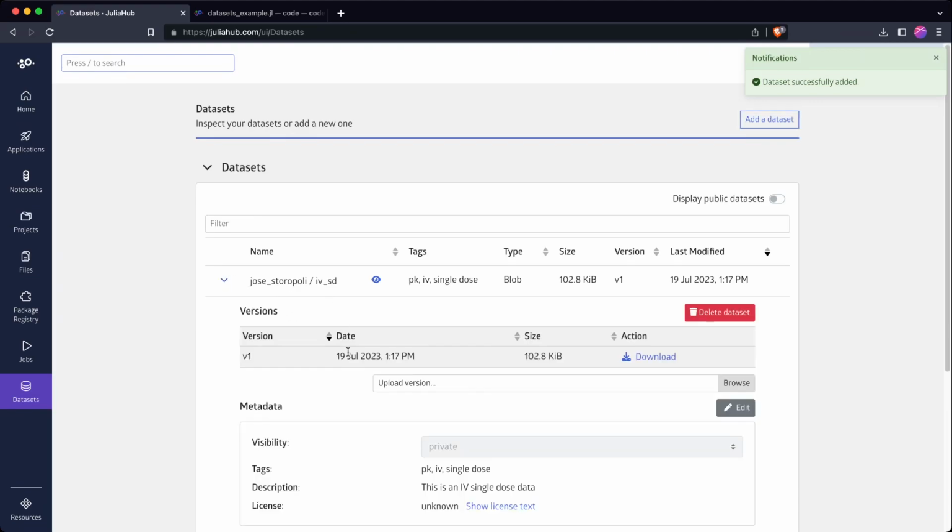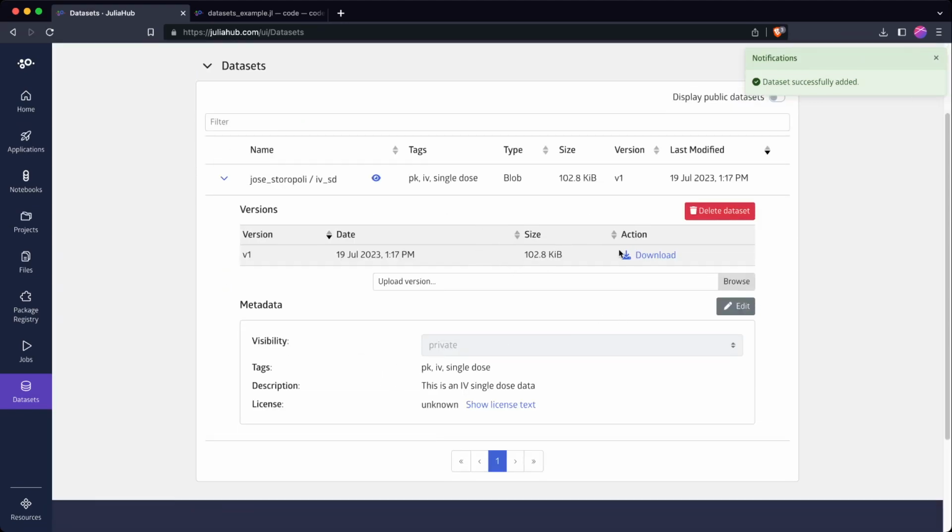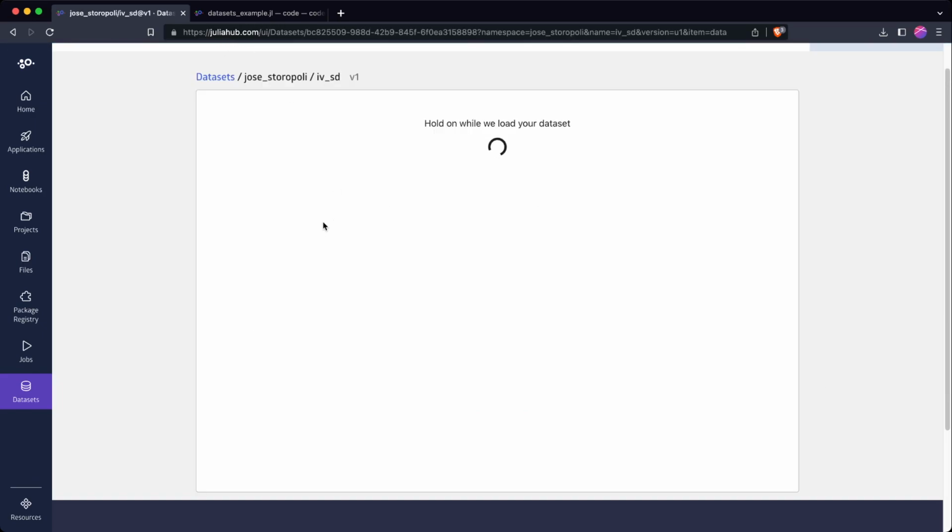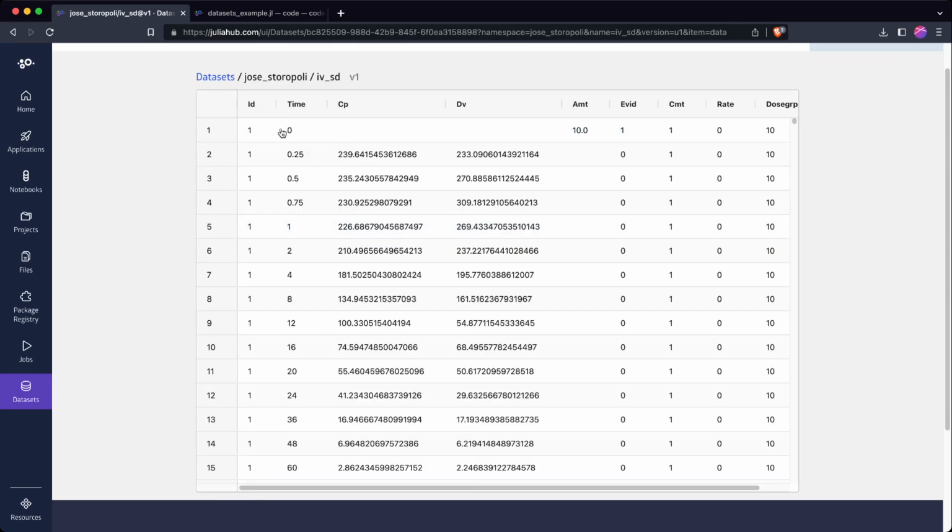And there you go. We have it here. It's uploaded. I can download it here as well, and I can also upload a new version. So let me just show you the data real quick. This is version 1, as you can see here. And this is the data.